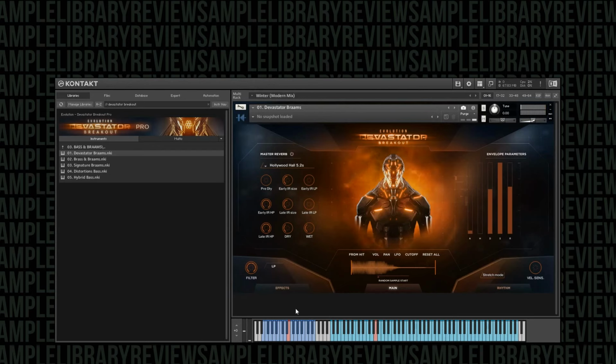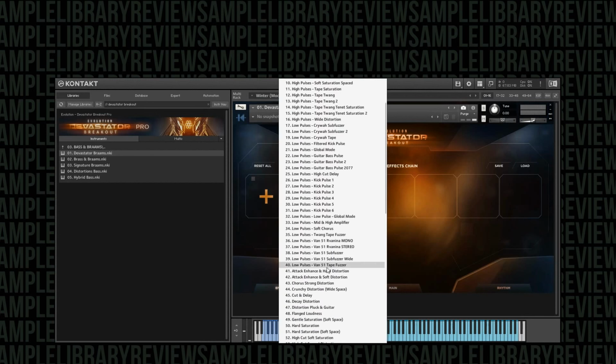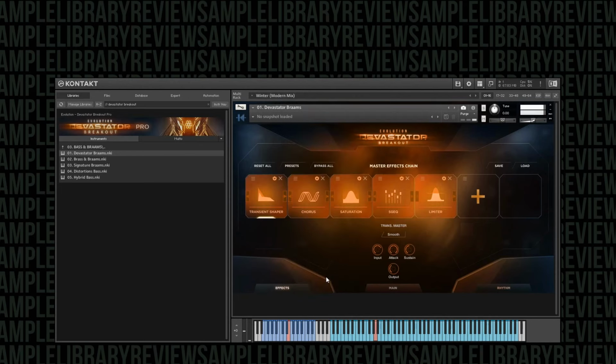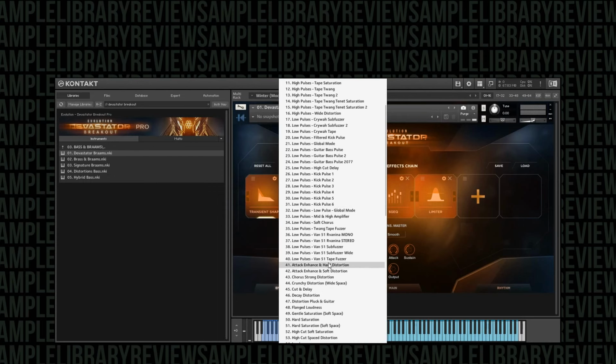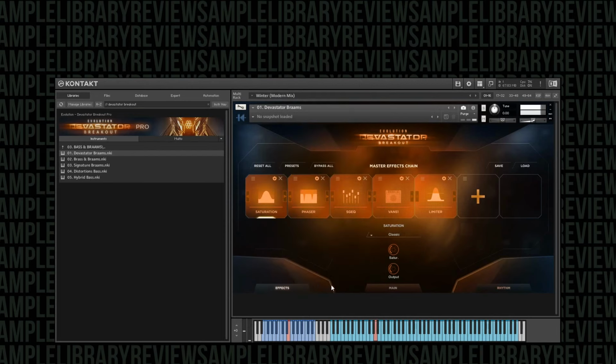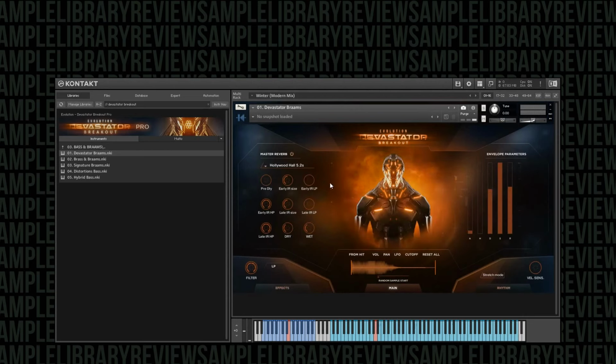And, you know, we could go to the effects section and let's just load a preset. Let's do some attack, enhance, and soft distortion. So we start like this. We add the effects chain. And then let's try maybe something even more. How about some flanged loudness? Dirty, dirty, dirty. All right, let's put them all back to normal. Let's go back to the main page and let's keep moving.